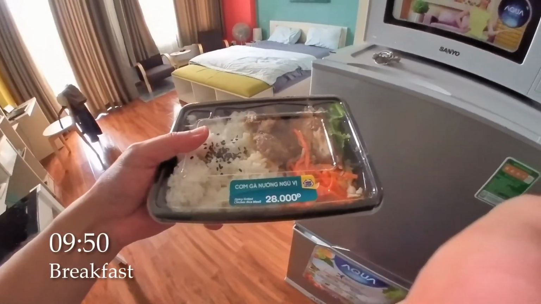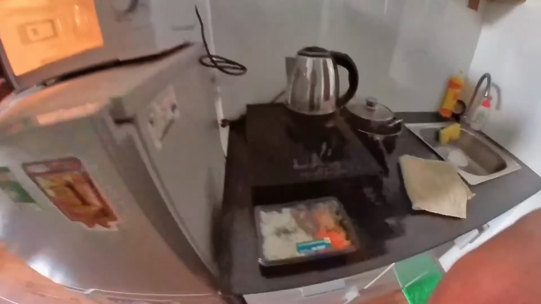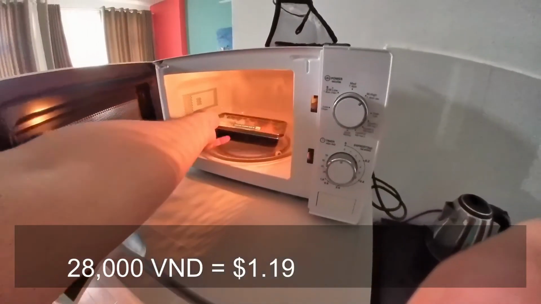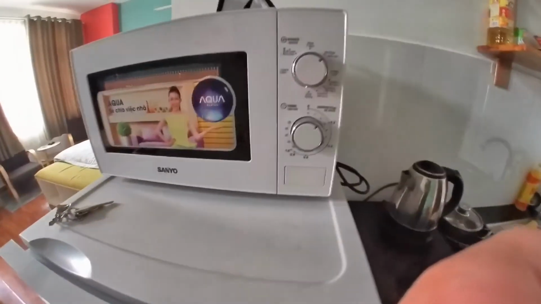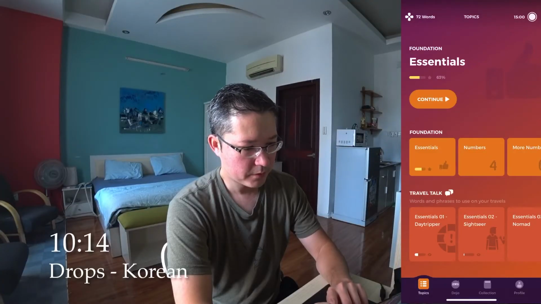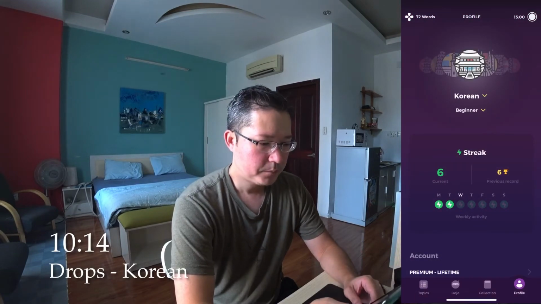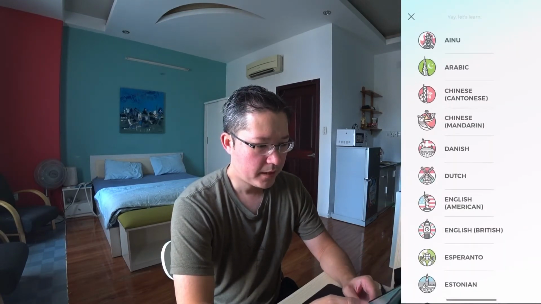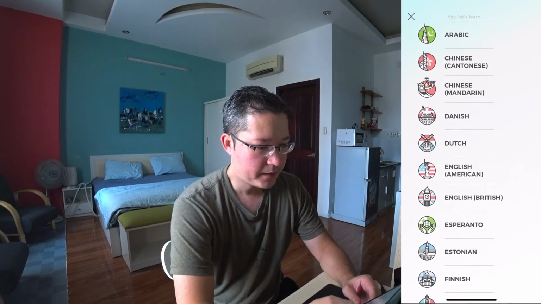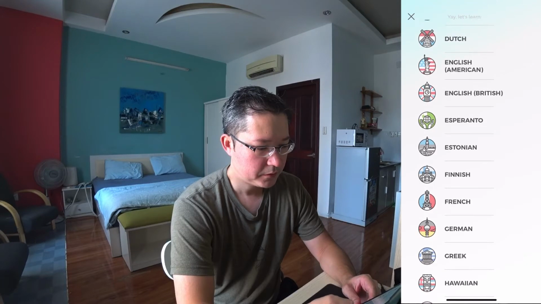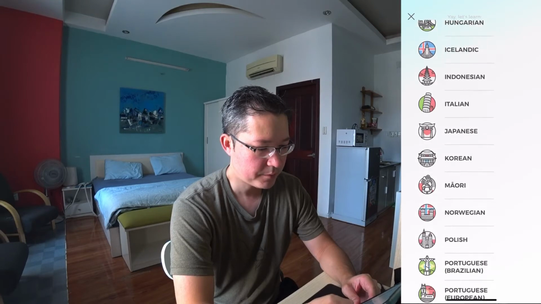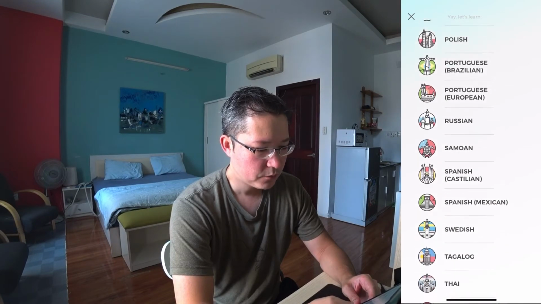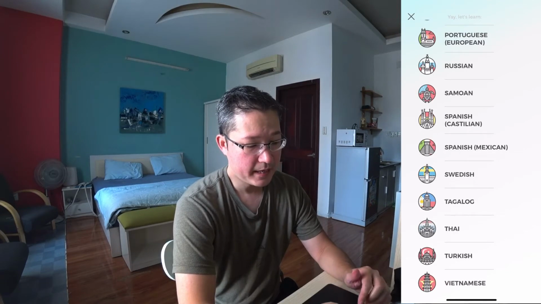All right, so this is cơm gà, which is just rice and chicken. This is 28,000 Vietnamese dong. Let it go for a bit. It's on medium high. So this is an okay program or app. You've got a lot of languages you can choose from: Cantonese, Mandarin, Dutch, Esperanto, German, French, Hebrew, Hindi, Italian, Japanese, Korean, Polish, Russian. The main reason I got it is because it's got Thai and Vietnamese on it.